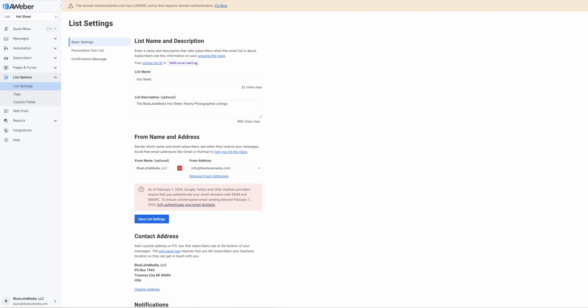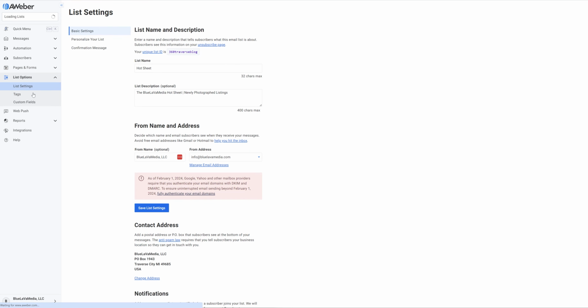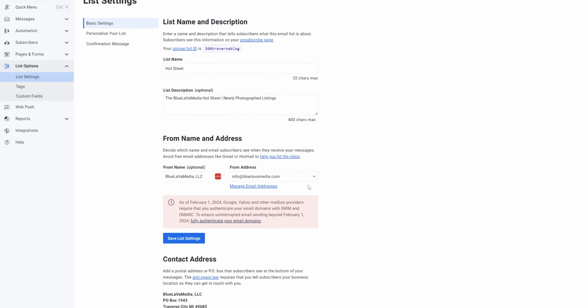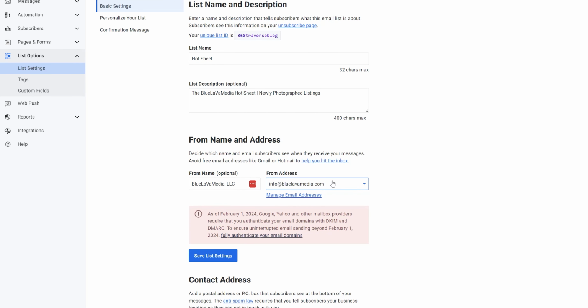So log into your AWeber account. We'll make this pretty easy. As you can see, you're probably going to have a message: the domain has a DMARC policy that requires authentication. It's going to tell you that you're not quite authenticated. So you're going to go to List Settings, List Options, List Settings, and the email address that you put in is going to be here.